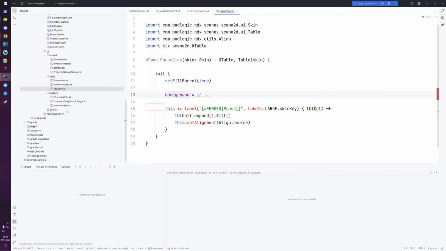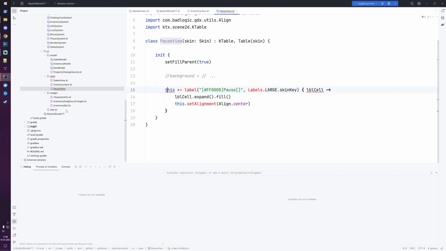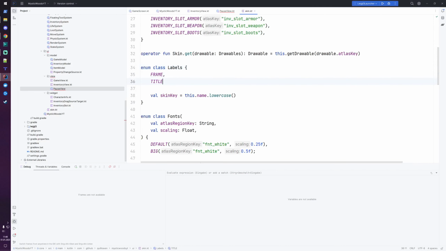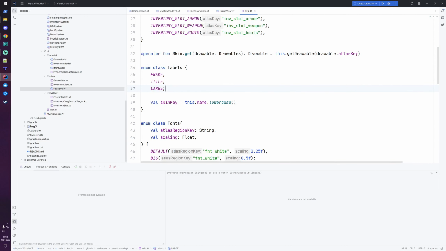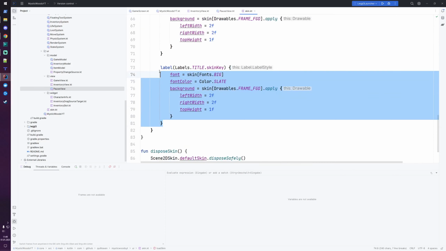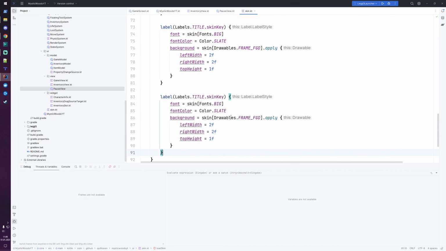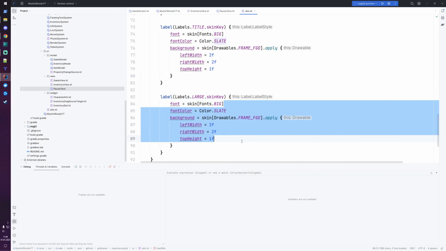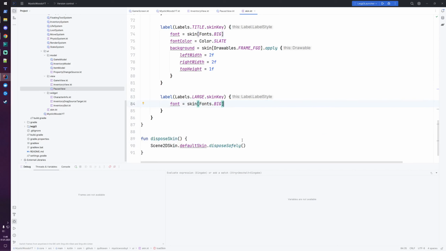So okay, so let's first of all fix the imports here below, and let's also create now this large label style that we don't have yet. So here after title, let's create a new one. Let's call that large. And below where we have the different labels, so there we'll add a new one for our large skin, where we use, for example, the big font. We don't want to have a color, and we don't want to have a background. So it's as simple as that.